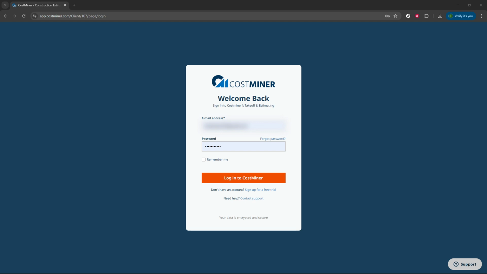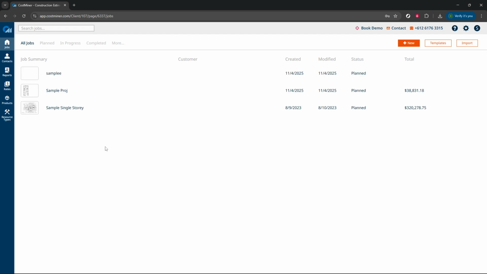To begin, you'll need to go to the CostMiner platform, which is your one-stop location for all your construction estimating and takeoff needs. Once you're there, look for the login option. Click on Login to CostMiner and enter your credentials to access the platform. Having your username and password ready will make this step a breeze.